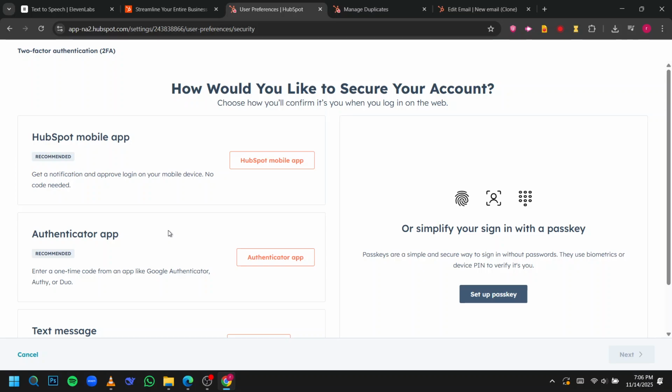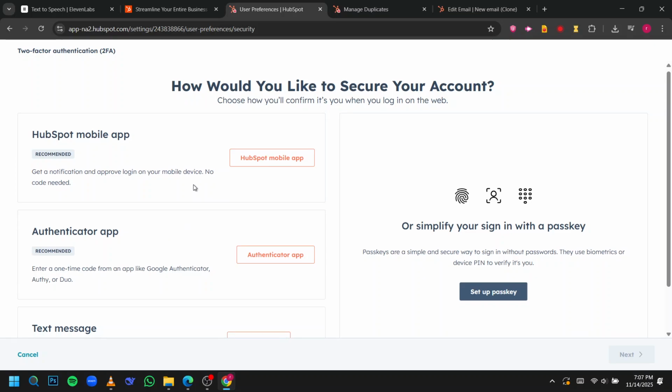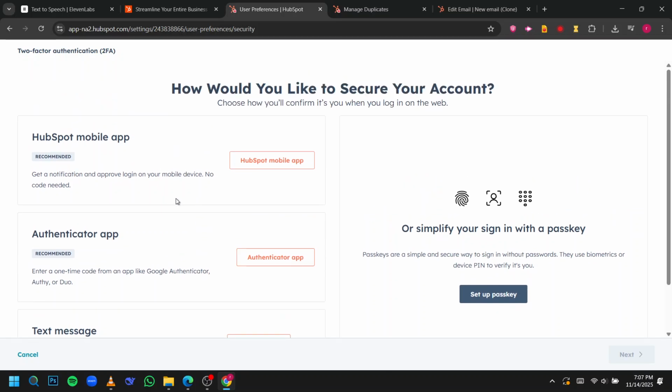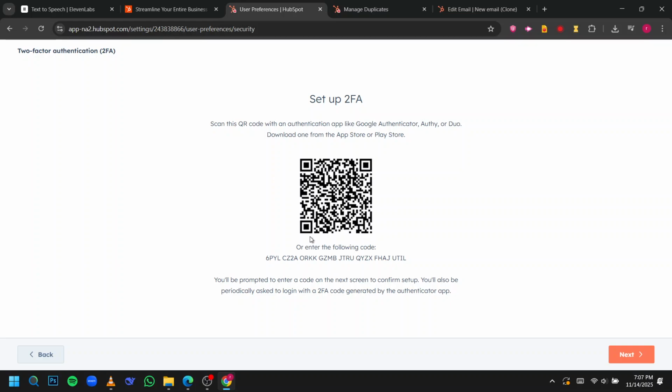HubSpot may first ask you to verify your identity to ensure it's really you making these changes. Next, you'll need an authenticator app on your mobile device if you don't already have one. Popular options include Google Authenticator, Authy, or Microsoft Authenticator. These apps generate time-sensitive codes that you'll need every time you log into HubSpot. This ensures that even if someone gains access to your password, they still won't be able to enter your account without the second verification step.